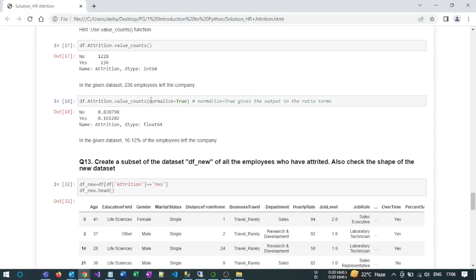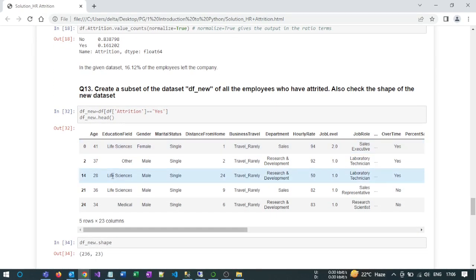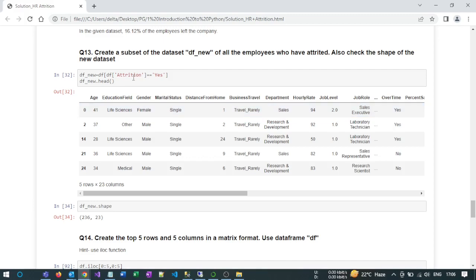Now what we are doing is again checking the attrition column, and this time we are saying normalize equals True. So this will give the output in ratio terms. Okay, so the ratio of no is 83%, and for yes we have 16%. All right, so in the given data set, approximately 16.12% of the employees left the company.